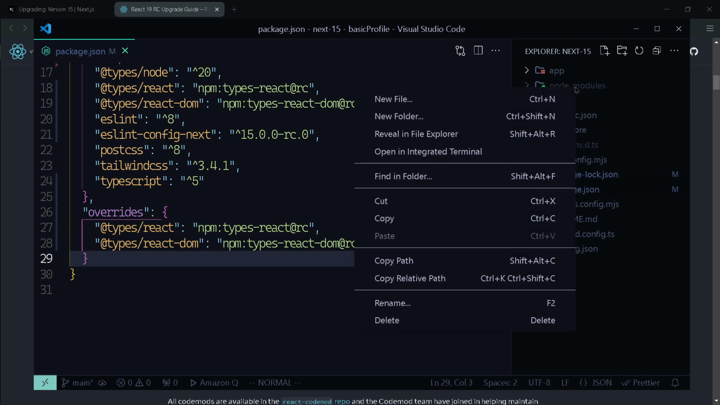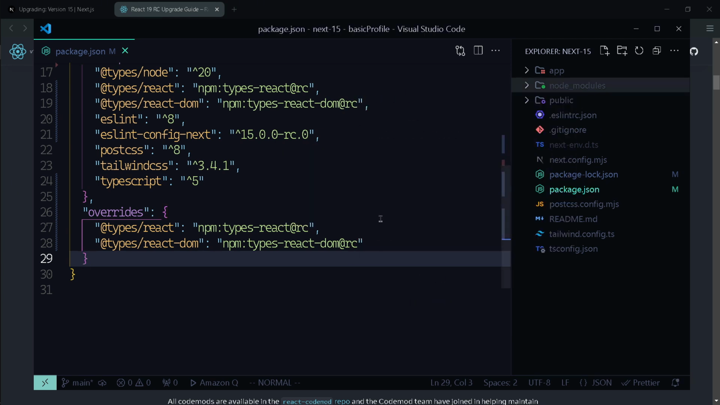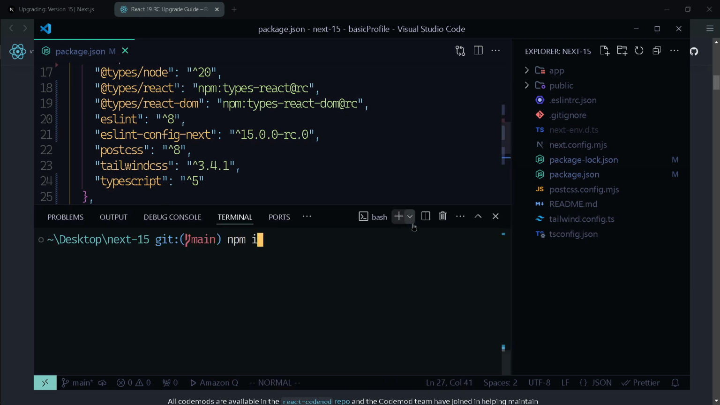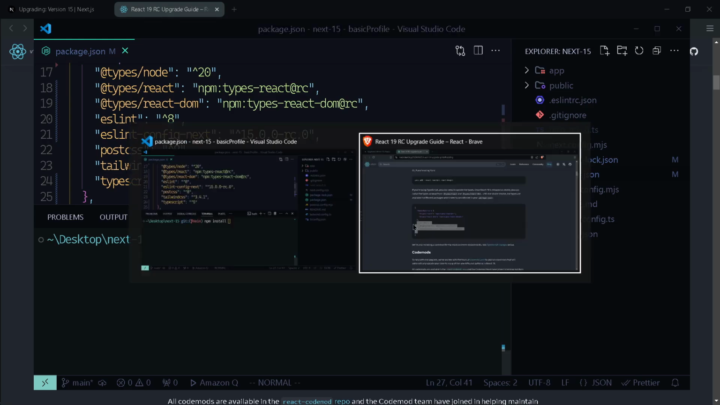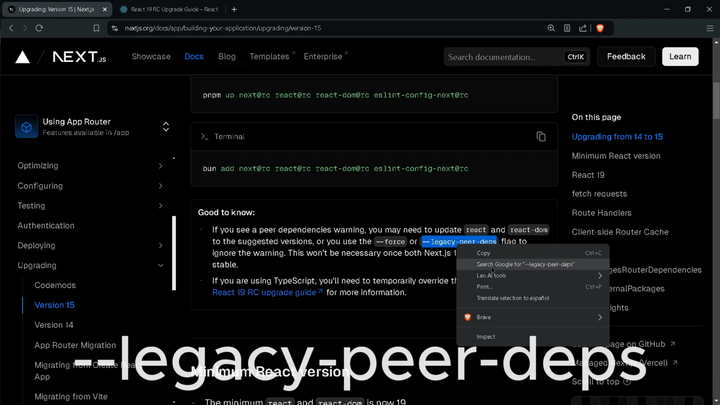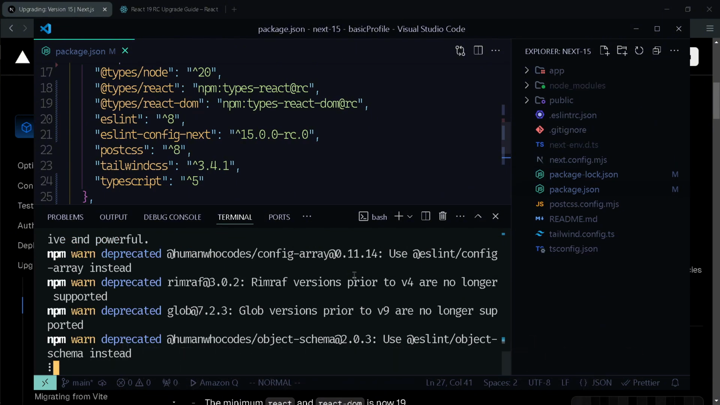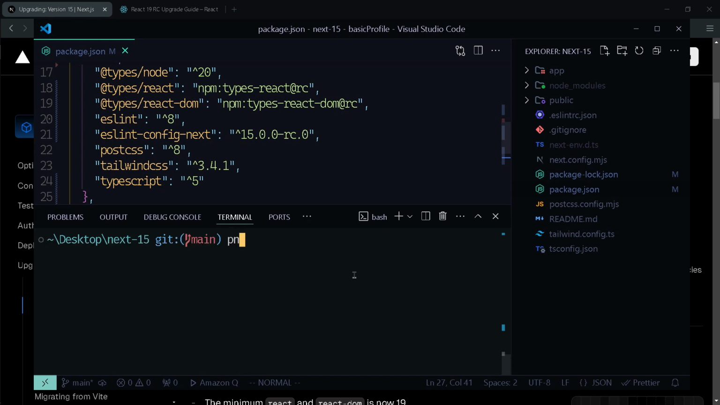Now delete your node modules folder and install it again. But add --legacy-peer-deps. Now run your server.